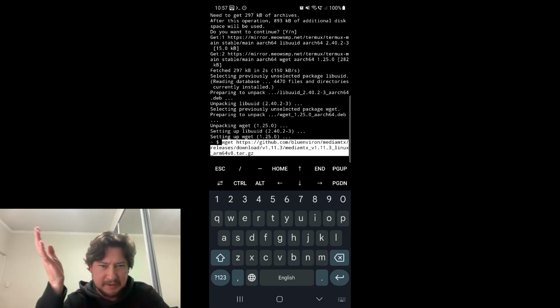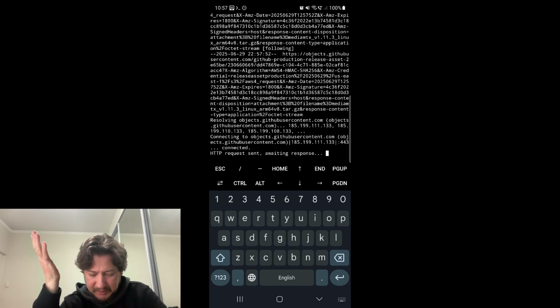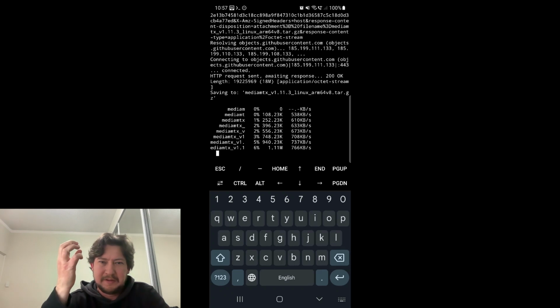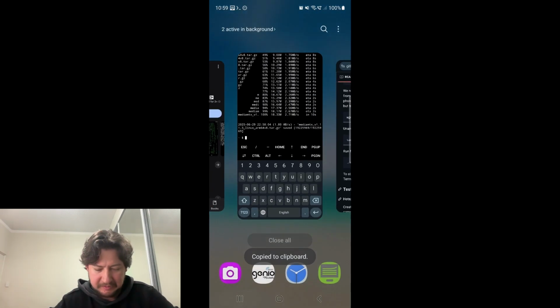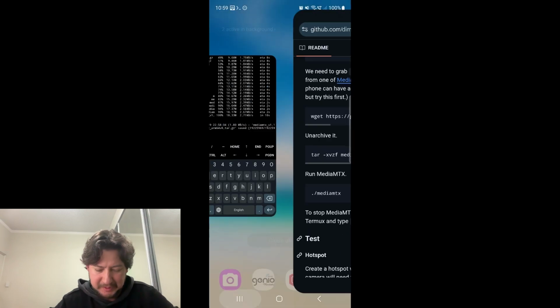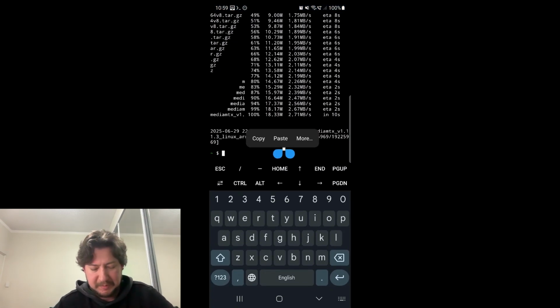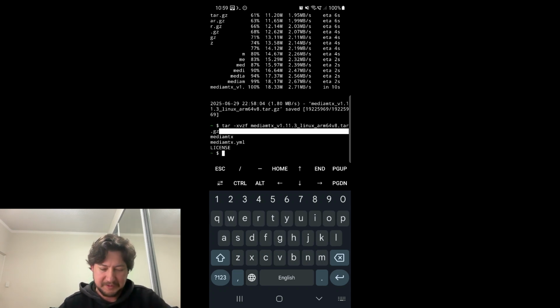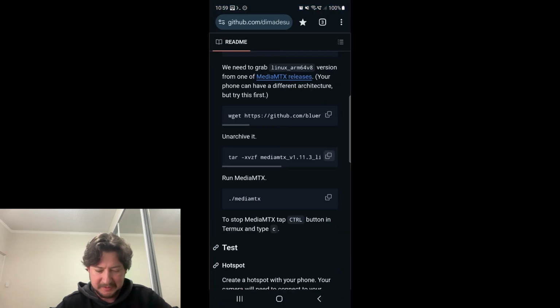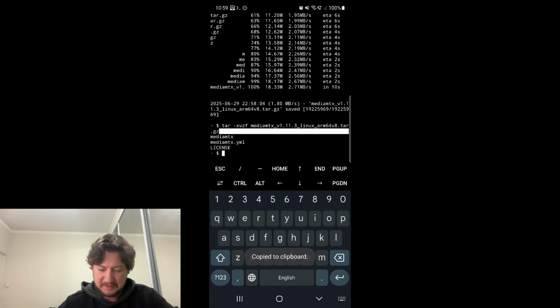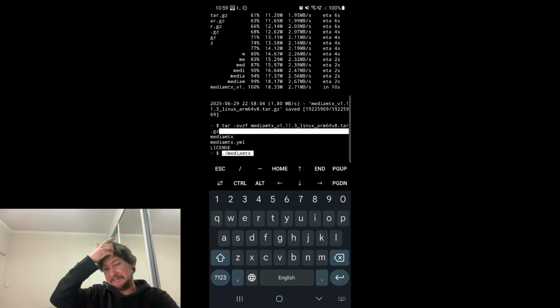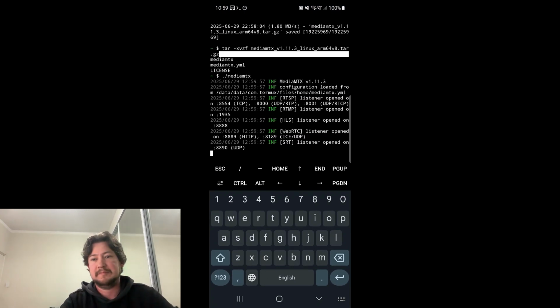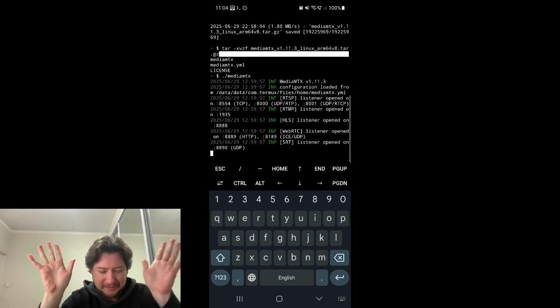Anyhow, so what that's gonna do is actually download the archive. So I downloaded it, so now unarchive, long tap anywhere, copy paste, and we have unarchived that file. You see there's different files in there that it listed, and we can run MediaMTX, enter, and it's running. Now that's great, we have it running.